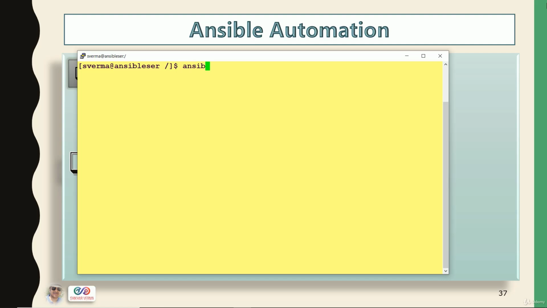So first of all, let me show you the list of hosts I have on which I am going to do the installation. I have already created a group, that is the prod group, under which we have two servers, client 1 and client 2, and I'm going to install a package, that is the tree package, on these two servers. So let me first log into my client 1.